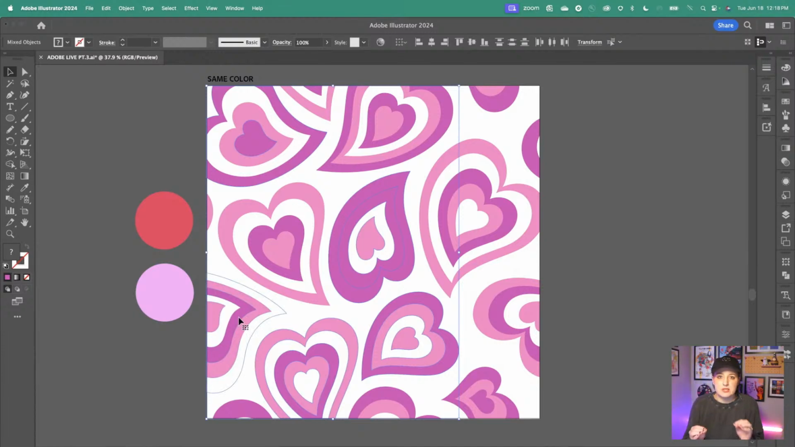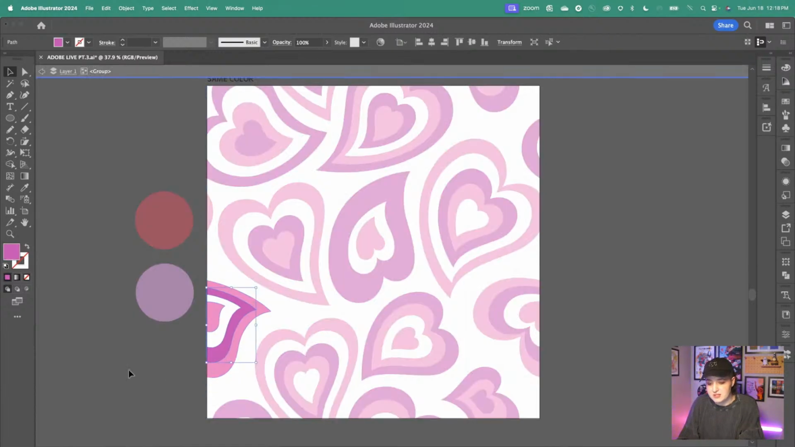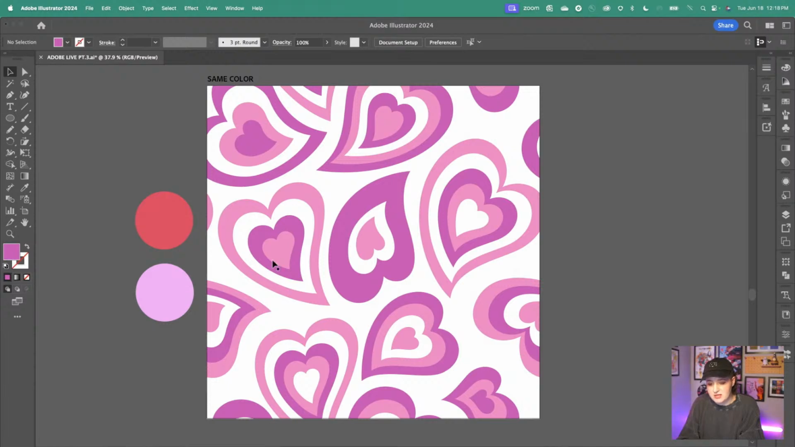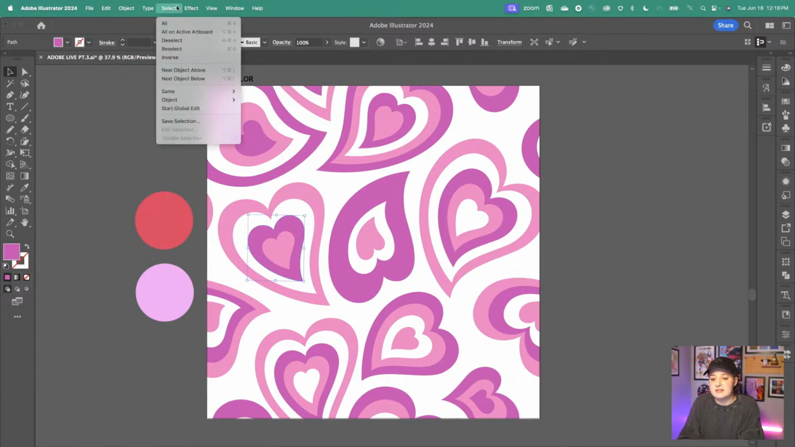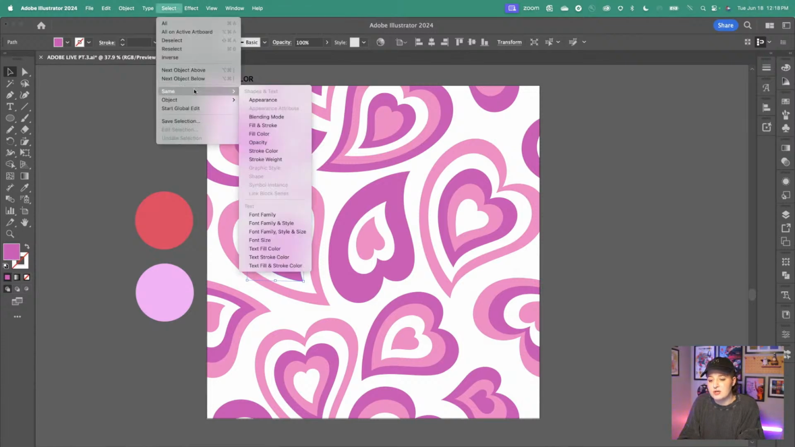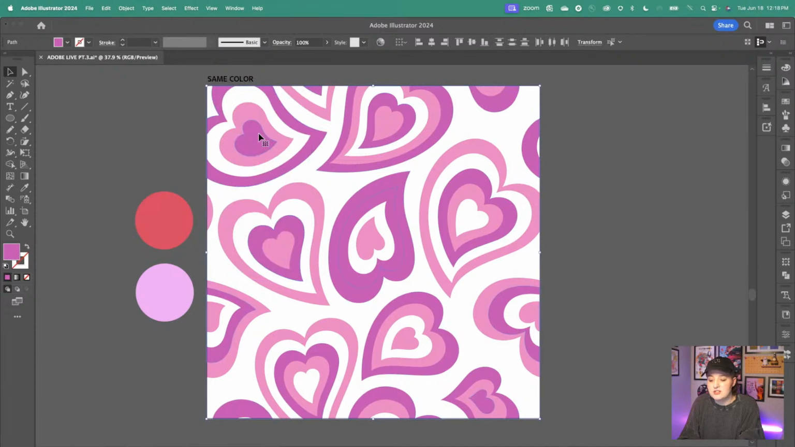But this can get really, really time consuming, especially if you have really complex patterns. And also if something is grouped, it gets really annoying to kind of just keep clicking and keep clicking to recolor this. So instead, let me show you an easier way. So I'm actually just going to select the color that I want to recolor, and I'm going to go up to select. We're going to go down to same, and we're going to do fill color. And once I do that, it automatically selects everything that's in that color, and I could just go over to my eyedropper tool and just click, and boom, just like that. We've recolored in way less time.